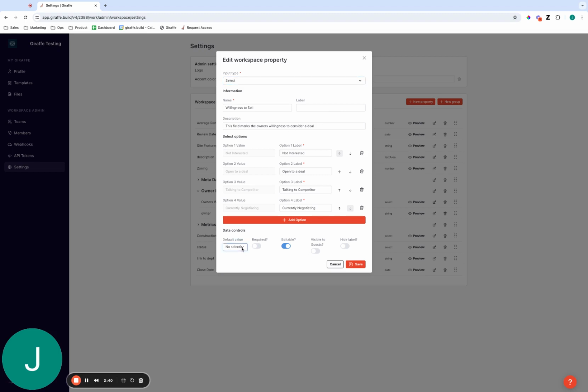Now we have a few other options here. We can pick a default value. So when the field is created or the project is created, it opens up one of these as a default value. We can mandate that it's required. So when we create a new project, the field is required for us to answer that question. Two is, can end users edit it? And obviously, yes, in this case, we want them to.